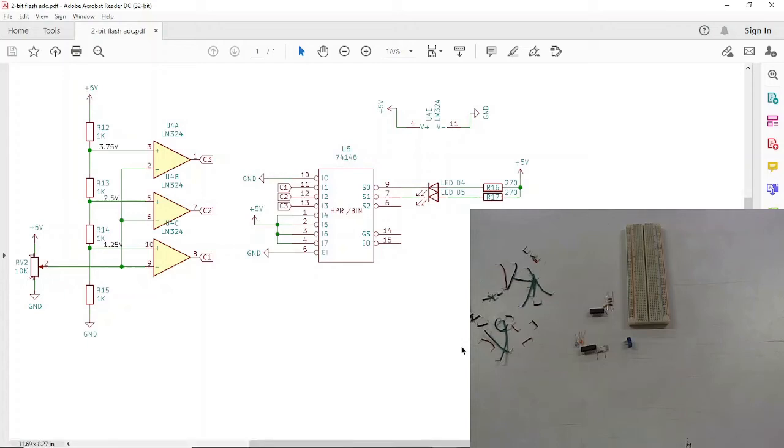Hello everyone, welcome to this session. In this session, we will design something called a flash ADC.